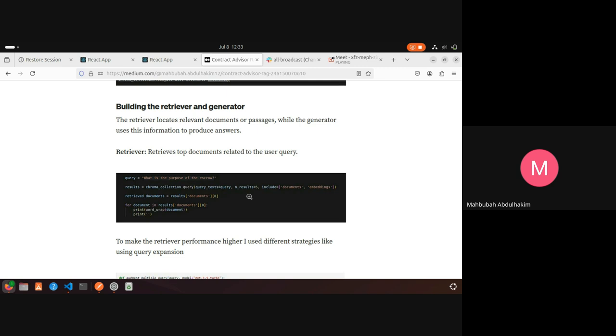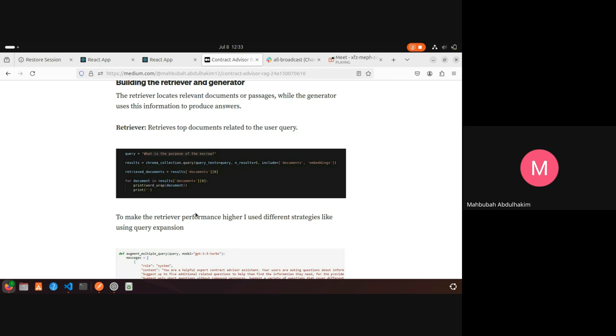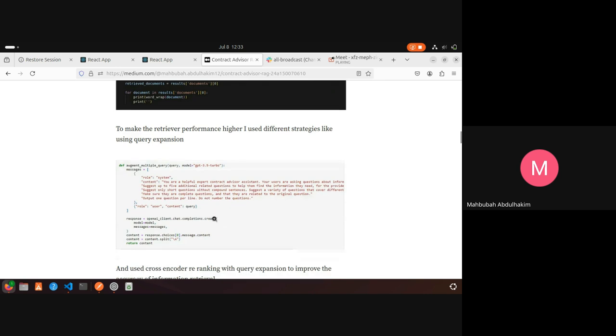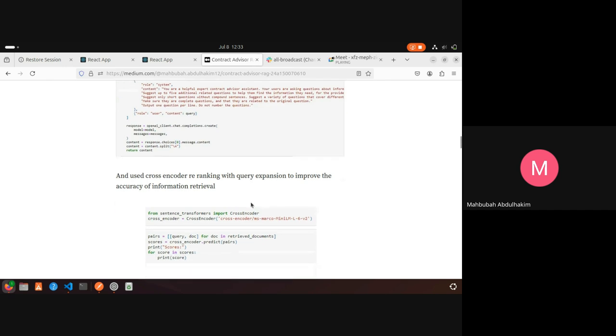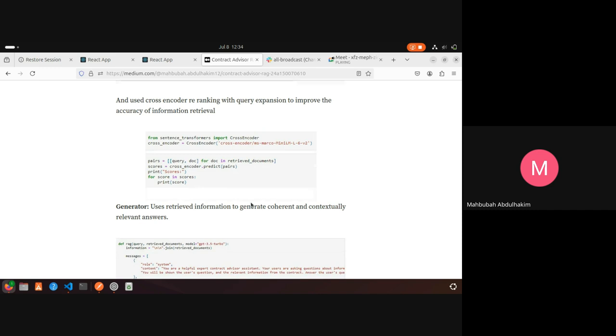To build the retriever, I used different strategies. First, I used query expansion: we give the query, and it expands it to give us five generated queries. Then I used the cross-encoder reranking functionality to rerank these and generate the relevant documents.